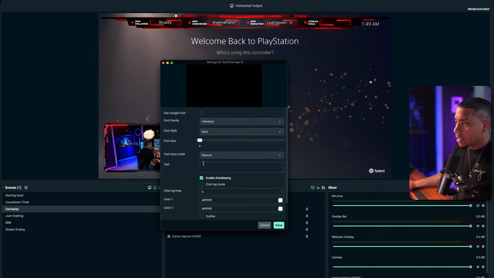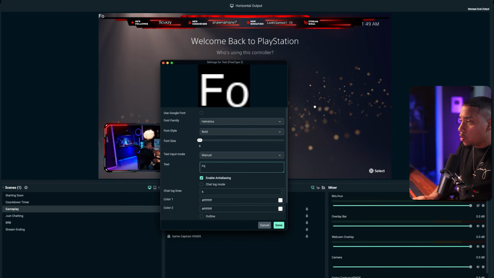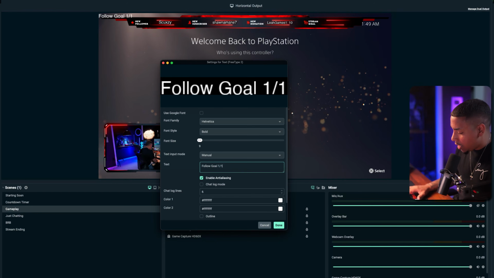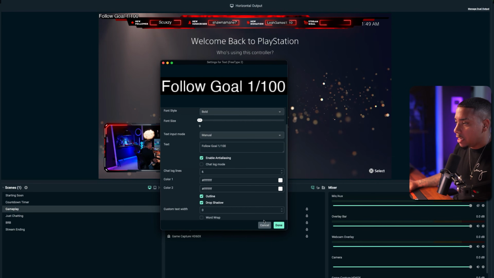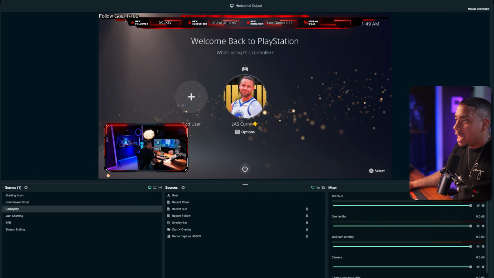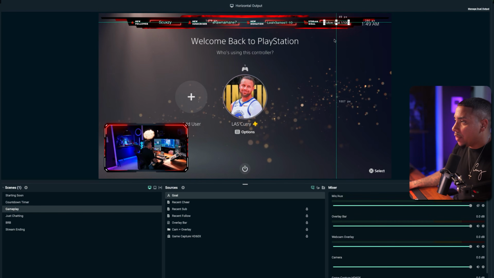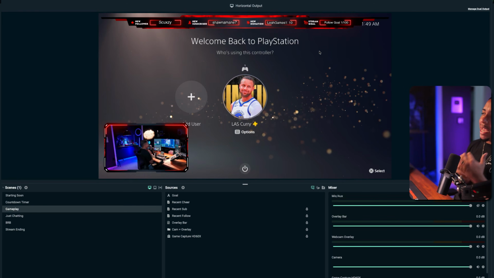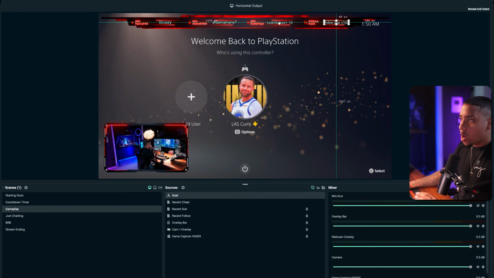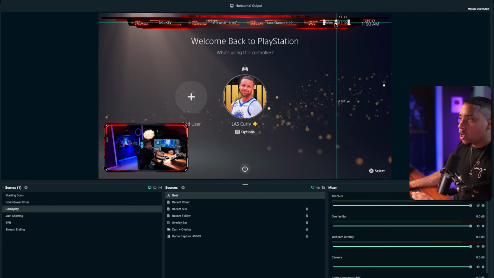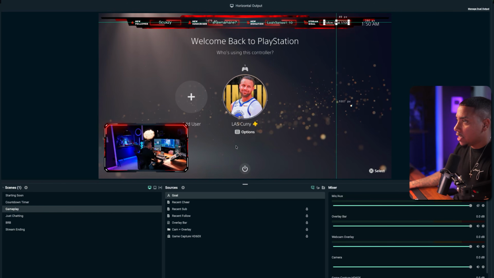Hit add source here, and now you can go ahead and say follower goal, and you can do 1 out of 100 because that's where you're trying to reach. Outline, drop shadow, bring that in there, and now you have this follower goal that you can add in there, and this is something that you will have to manually go ahead and update. Okay, this is option number 1. If you wanted to match the same text style you have here with it, if that's something that you like, this is the recommendation here.